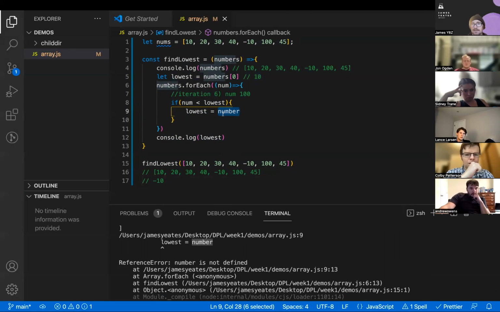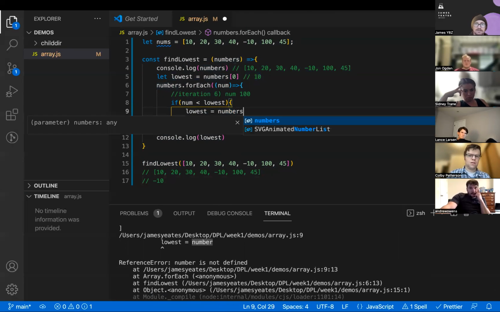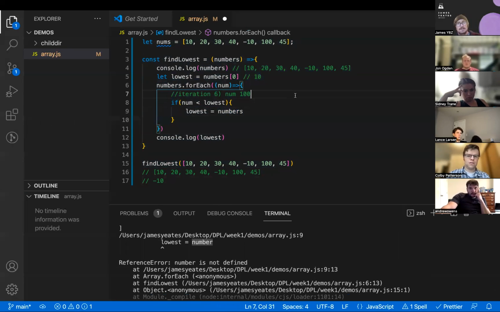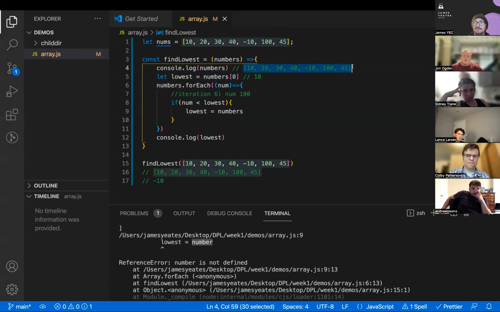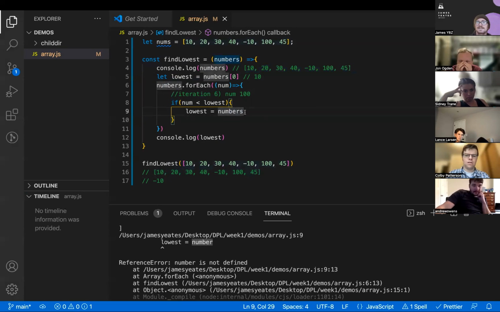What is that error? Does it need an S? All the others are numbers. Well, what's my numbers? That's my array, right? Do I want to set my lowest to the array? No, I was wrong. What do I want? Num. Lowest equals num. It was num.